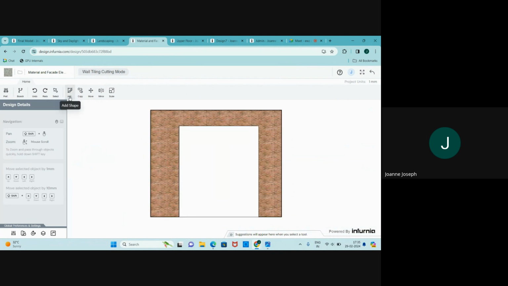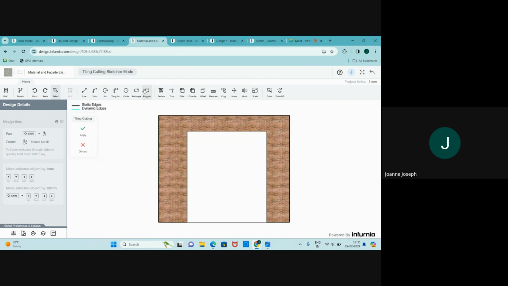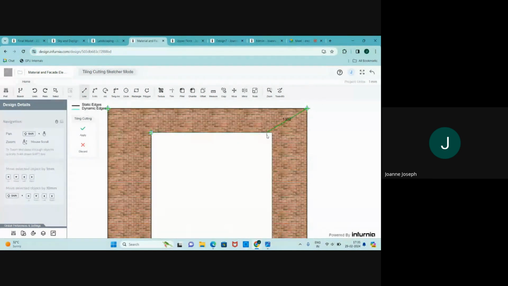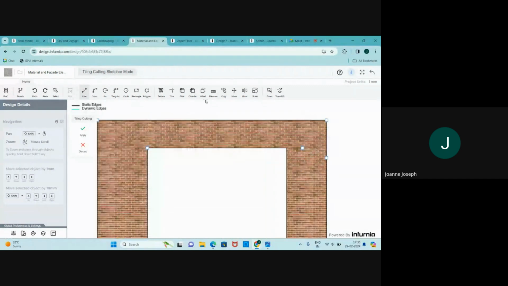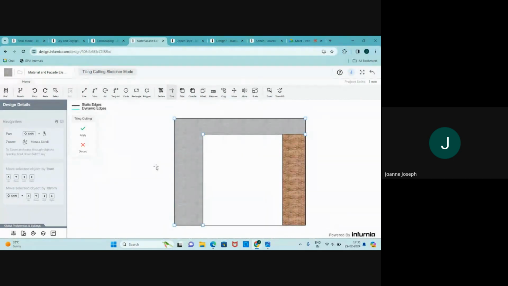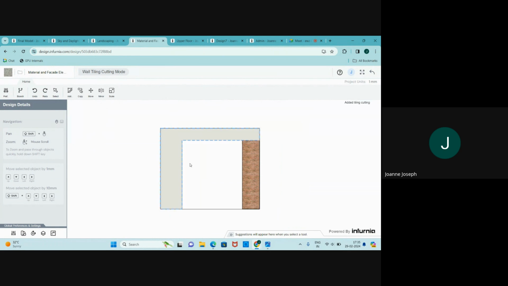And we can select add shape to add the shape. And then we can use the line tools to create the outline of our tiling. Make sure that your tiling is a closed curve. You can do this using the trim extend tool by clicking on trim here, clicking on this line and selecting this line. And then you can go ahead and select apply.